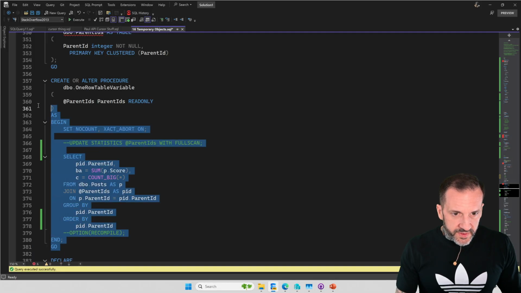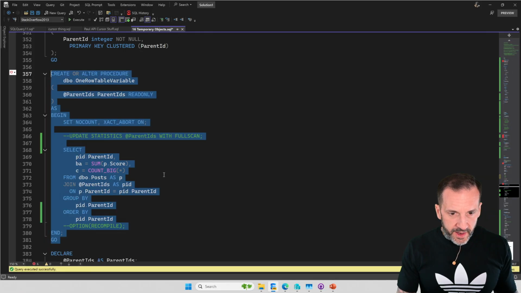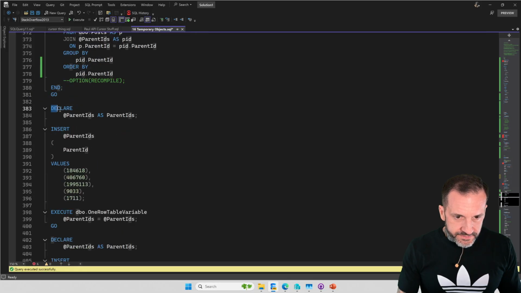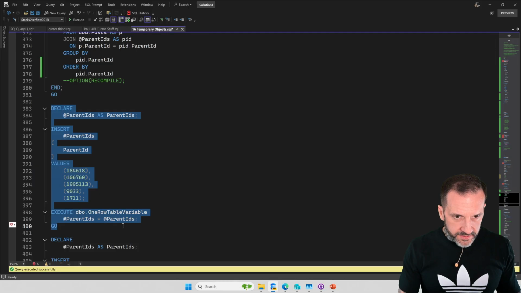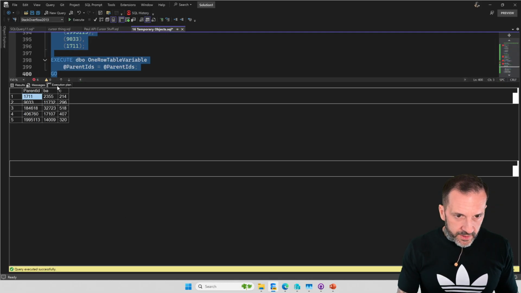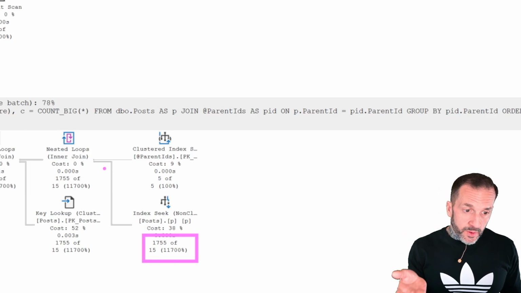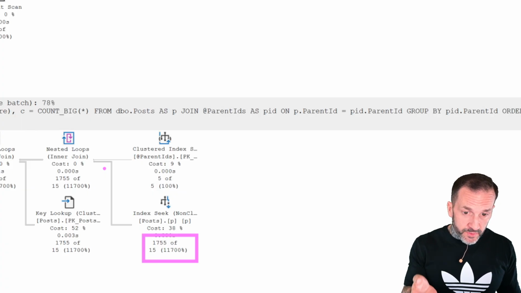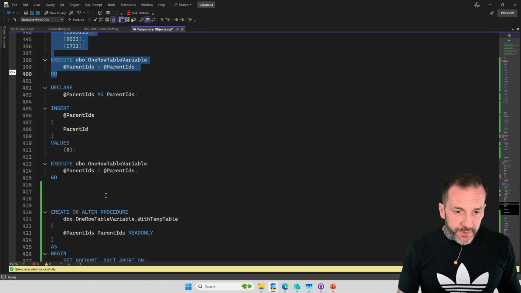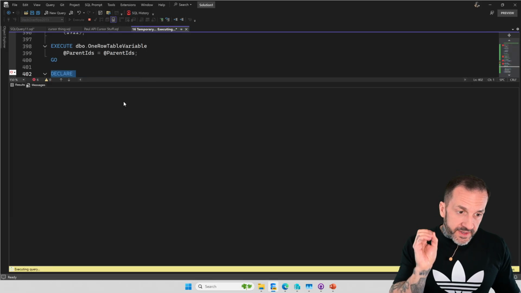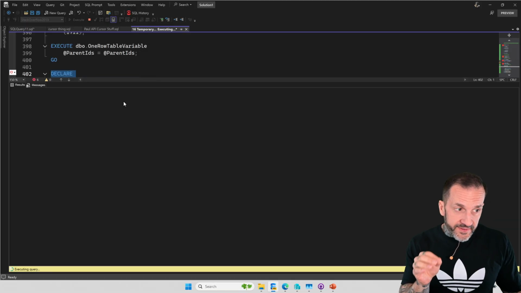So let's run this procedure without a recompile hint. If we run this query and put the 5 rows that we care about into the table variable, again, we get that same execution plan. SQL Server makes that 1,755 row guess. But because so few rows are actually matching for the IDs that we put in there, it's not a big deal. If we do the same thing with parent ID 0, and we run this, we're going to see the same behavior. This is going to take just about 11 seconds again.